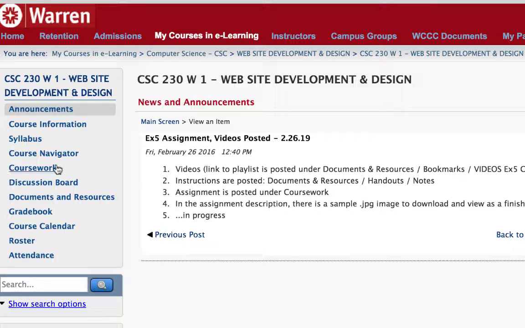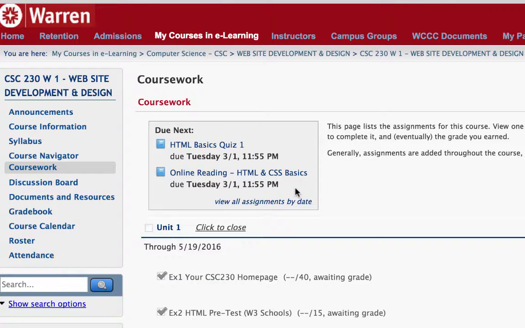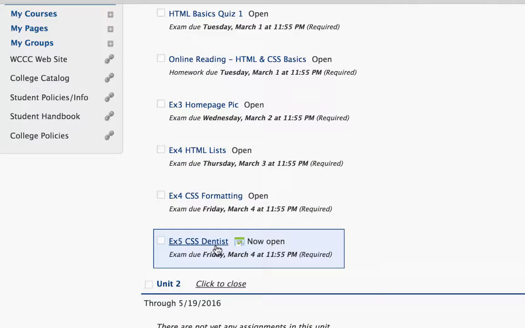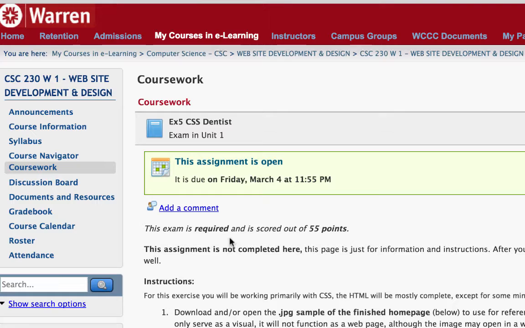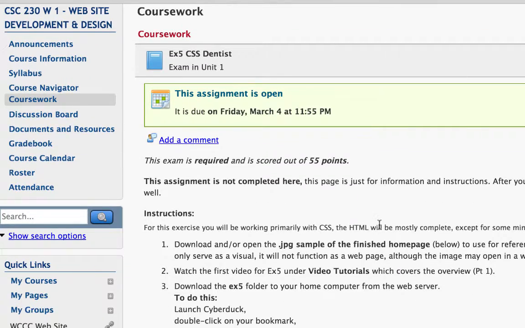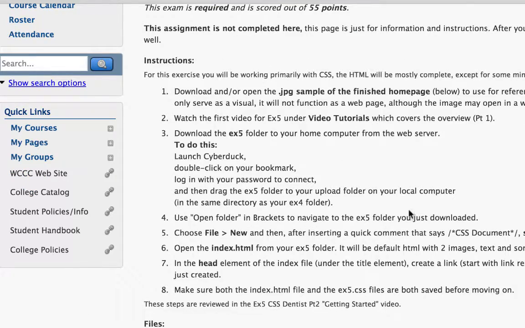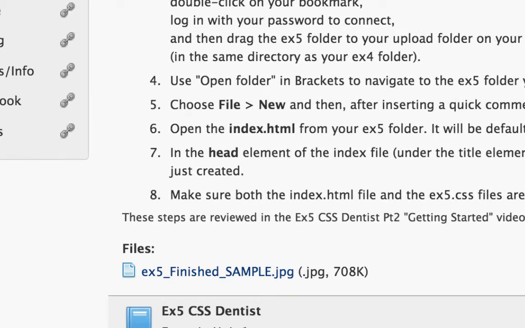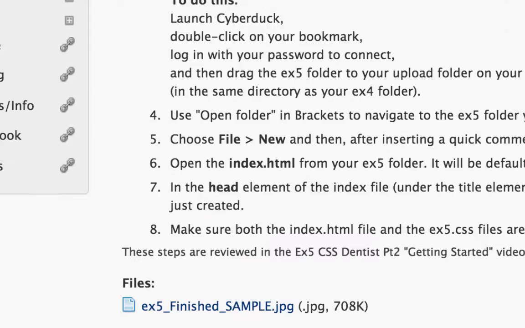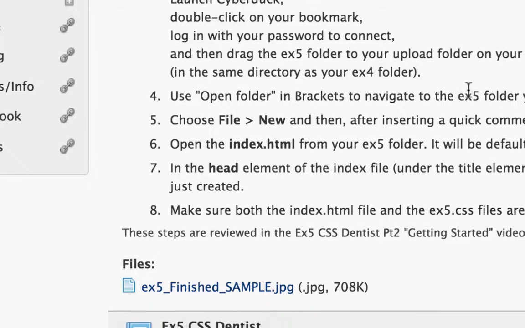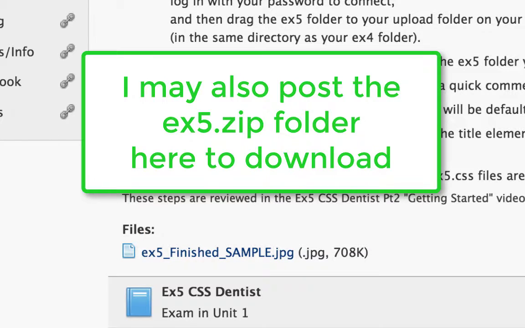Now the first thing you'll do is click on coursework and scroll down to Unit 7. It'll be EX5 CSS Dentist. You come to this page, you'll see instructions here, but these are also the same instructions that I posted. The only thing you will need to do on this page is download this, or you can even click on it.